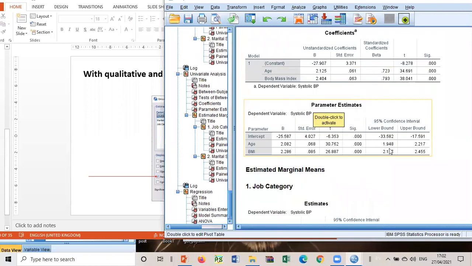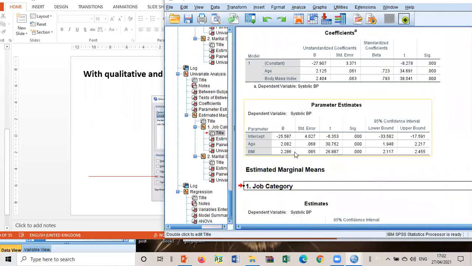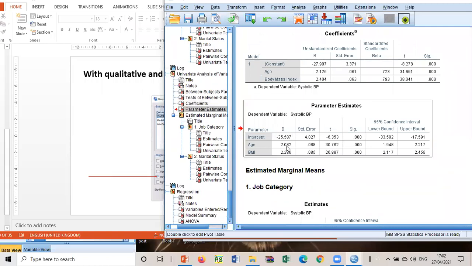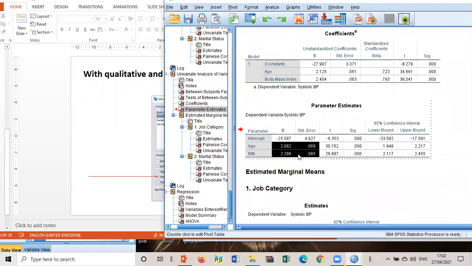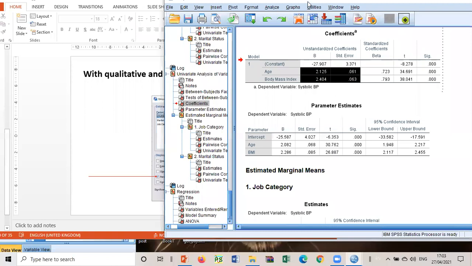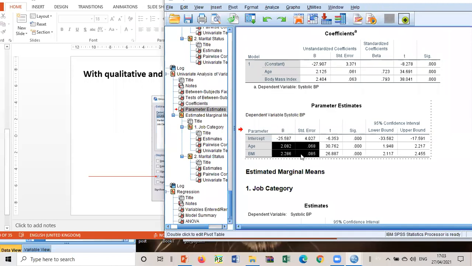Look at these two tables. The values won't be exactly the same. In regression, this is a slope, right? So here also, that's a slope. Slope and standard error, same as slope and standard error. So take these values for age and BMI.